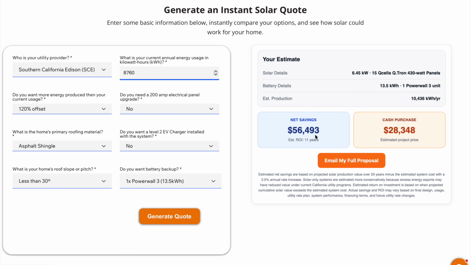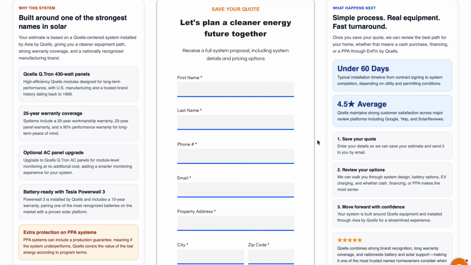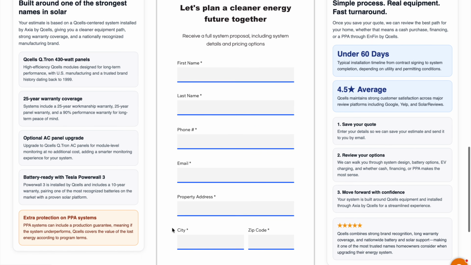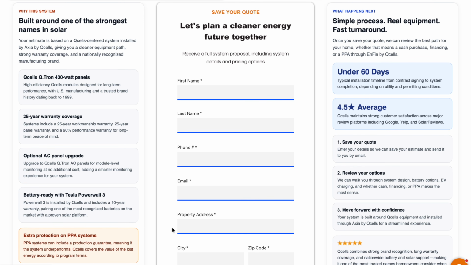If you want to move forward, or if you simply want to see a more detailed proposal, click Email My Full Proposal. This is where you'll enter your contact information so we can save your estimate and review the details. After you submit the form, our team can generate a more accurate design using professional solar design software that allows us to create a 3D model of your roof, confirm the panel placement, account for shading, roof slope, and roof orientation, as well as verifying the system production.